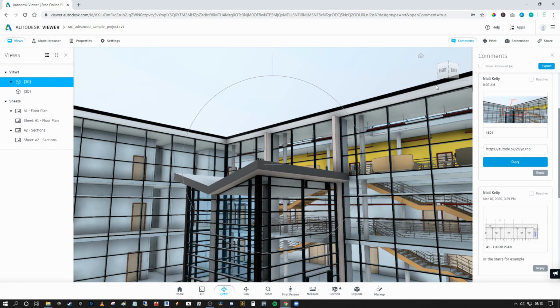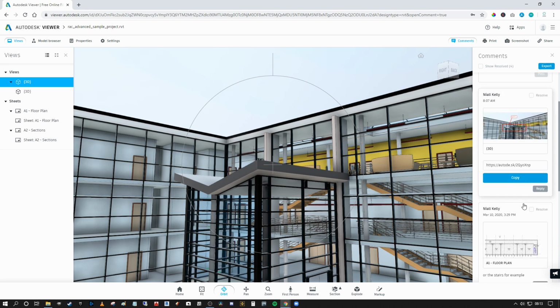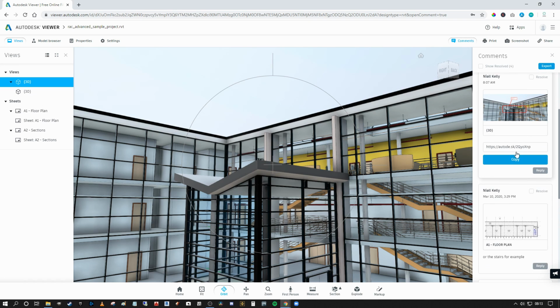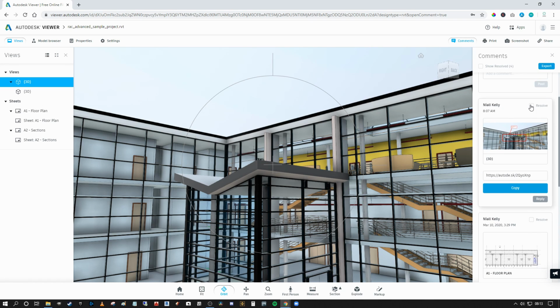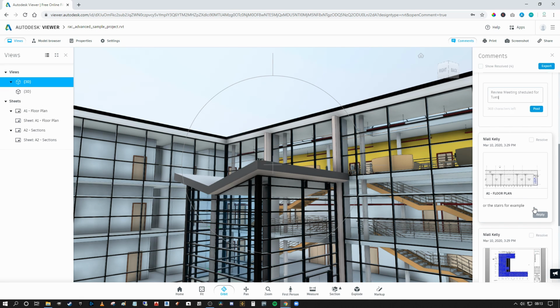And in the comment section you can see that we have the show result button. So at the top of every comment, these are ordered sequentially. The oldest is at the bottom, the newest is at the top. Okay. And there's a little resolve button here, and there's also a reply button here. So I can say review meeting scheduled for Tuesday, let's say, and I can press post.